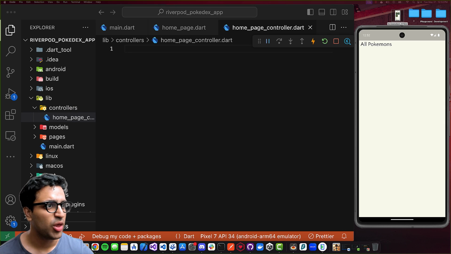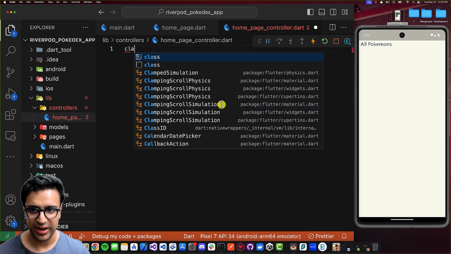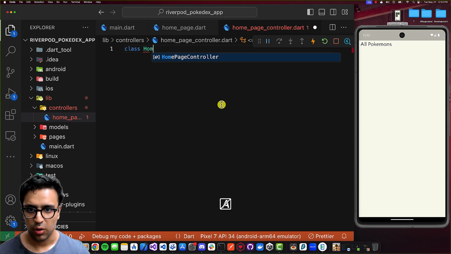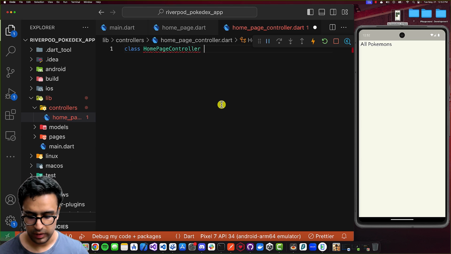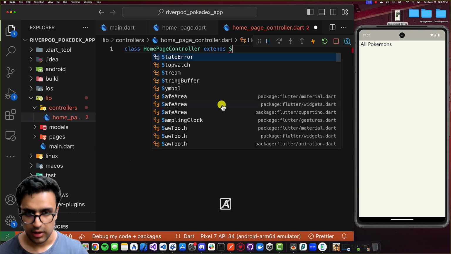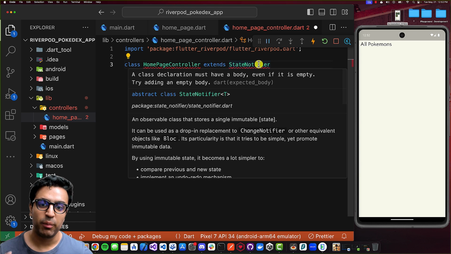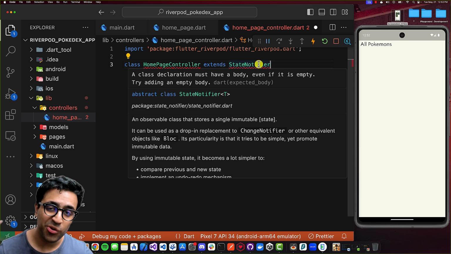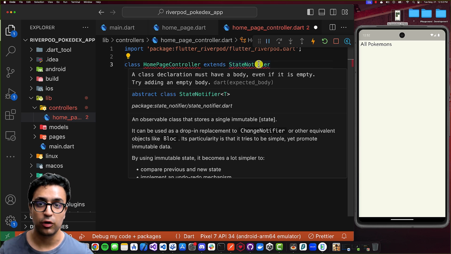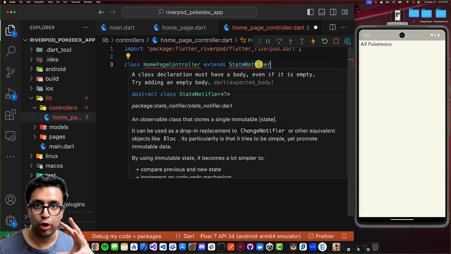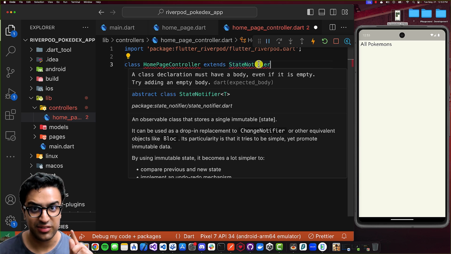Then once this is done, within the actual home page controller, I will create a class, and I will call this home page controller. And with this done, I'm going to say that it extends state notifier, and this comes from our Riverpod package. So remember that we're extending the state notifier class, not state notifier provider, because for now we're basically constructing the skeleton of what our controller looks like or what our state looks like, and then we'll construct a provider from this class, and I'll show you how to do that. But for now, remember, it's not a state notifier provider, it's a state notifier.